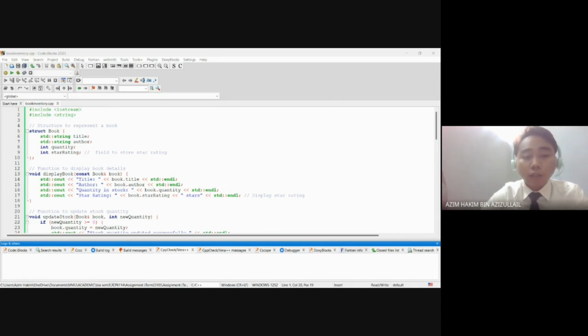So I will start with the coding line explanation of it. Firstly, we start with #include <iostream> and #include <string>. These lines include necessary C++ libraries for input output operation and string manipulation for the string.